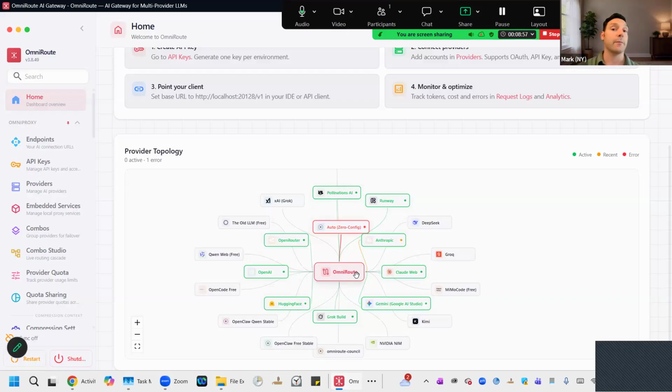Now I have some very specific combo logic in here, and I'll show you that in a moment. But the idea is the query comes into OmniRoute, and then it says, I'm going to go to Anthropic, or OpenAI, or Grok, or Gemini, or DeepSeek, or Qwen, which is Alibaba's model, or one of the NVIDIA ones, which are open source, or Kimi. All of these icons that you see here connected to OmniRoute are connected because I went and manually connected them one by one.